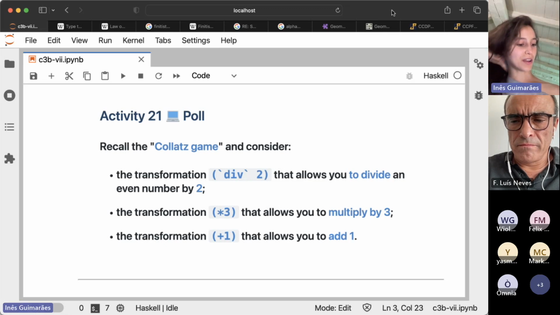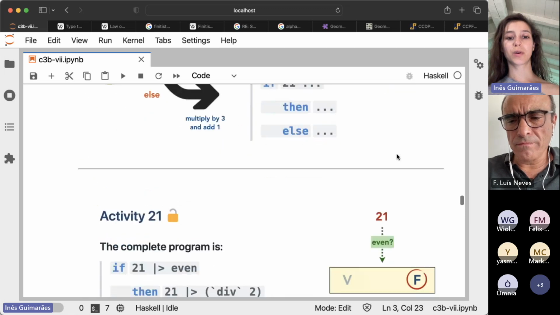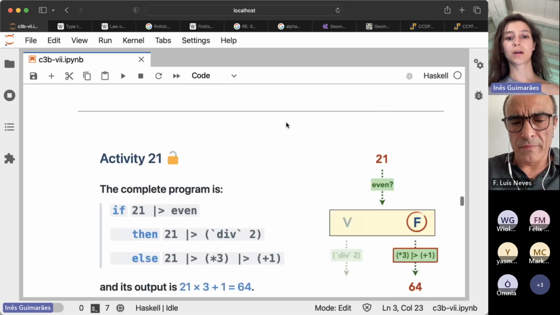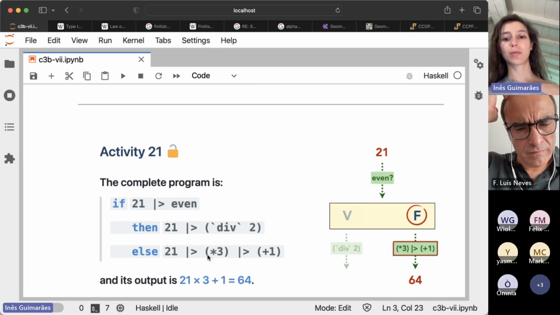Not sure if you are having trouble. Okay, so we already have some answers. The right answer is the first one. This is the complete program: if 21 is even, then we divide it by 2, else we multiply it by 3 and add 1.